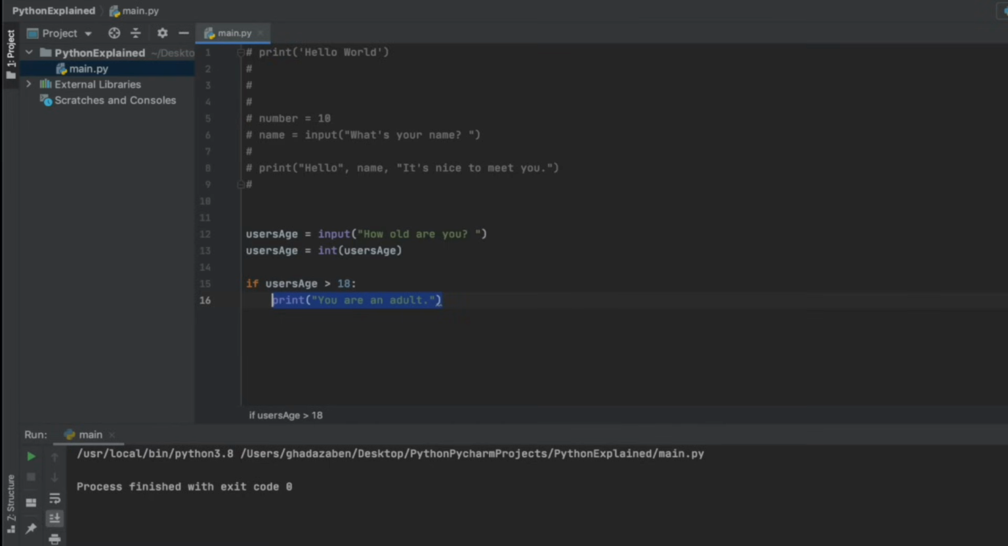Let's go ahead and check to see if this works. And so now it says, how old are you? I'm going to put 30, press enter, and now it says you are an adult. So that's fantastic. Now what if they typed in a number that's less than 18? If we press run right now, and we type in like 10 for example, what you'll see is we don't get anything printed back.